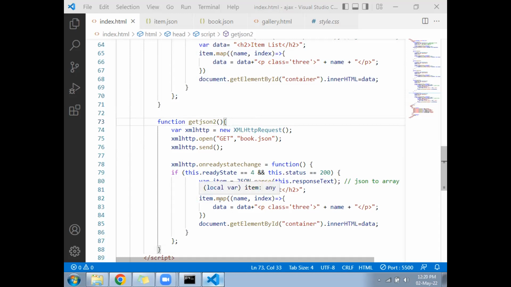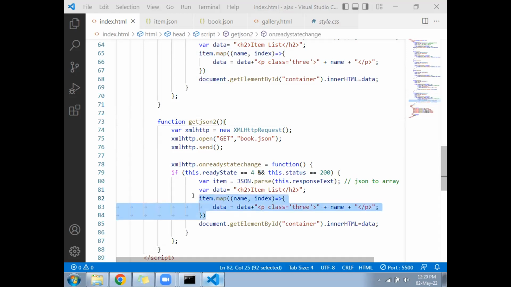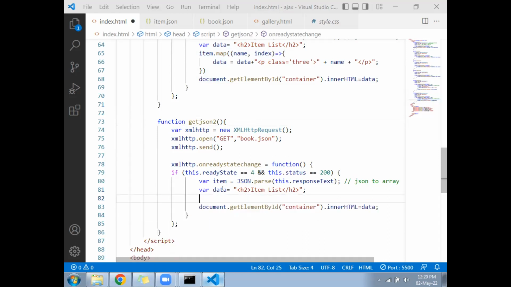After that, delete this map function and find here item.length. Let it be all the same. Write here item.length. Delete the map function and keep here item.length.